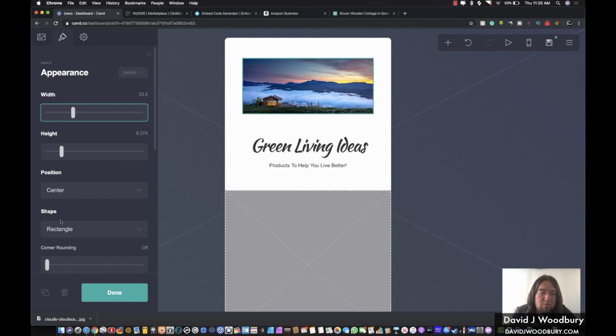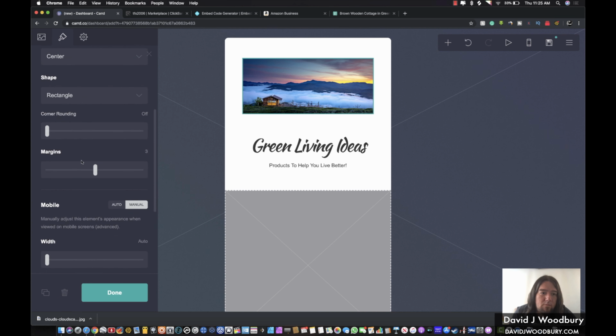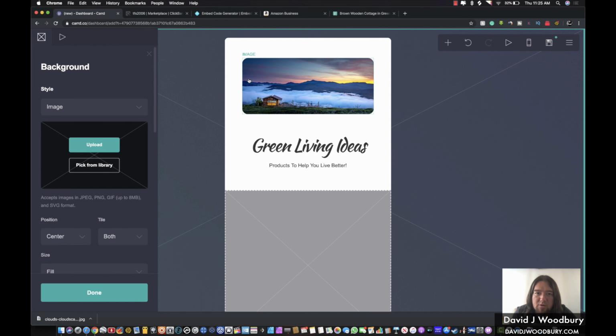And then we can also adjust corner rounding, so we can make it look a little bit more pleasing to the eye that way. If I go ahead and click out, you can see that the image has rounded corners. This looks really nice, pleasing to the eye.